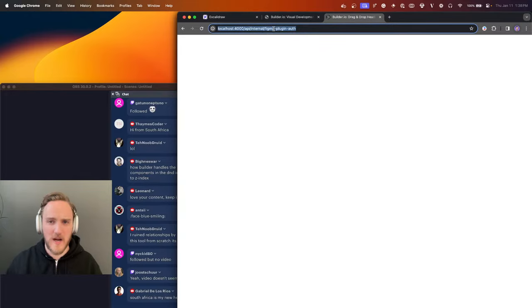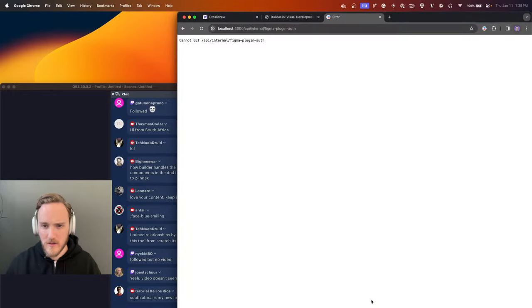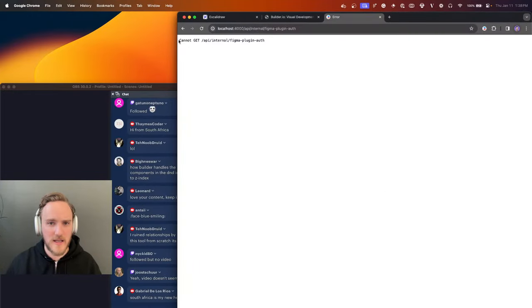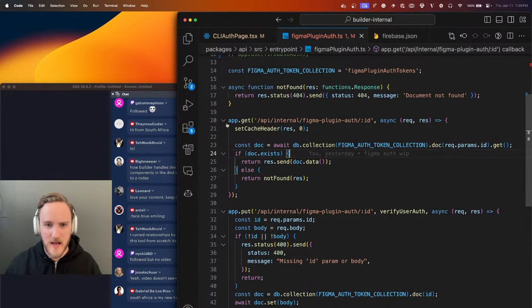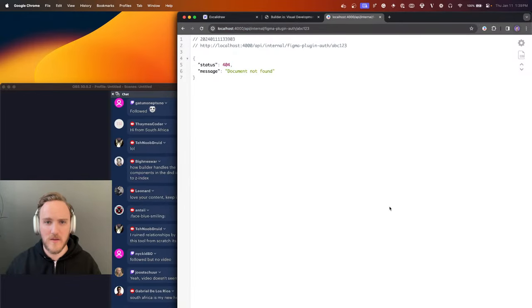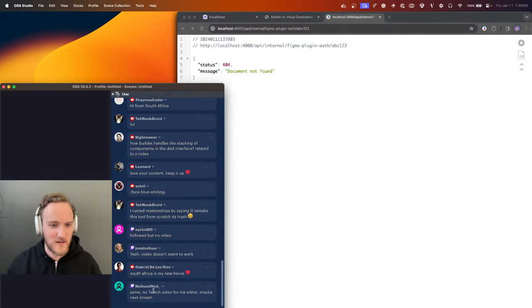But let's figure out why in the world localhost 4000 is not giving us what we expect. So I restarted the server. Sometimes when you boot up the server, there we go, cannot get. Okay, this is progress. And I think that is correct. So maybe I can go ABC123. There we go, works. Sometimes you just gotta restart. I swore that wouldn't be necessary, but it looks like it is.